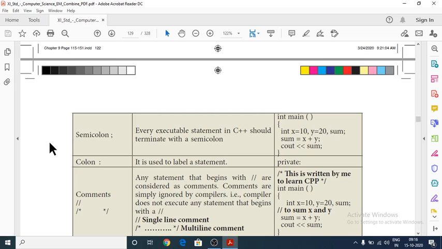And next one is colon. It is used to label a statement. For example, if you are using any access modifier in your program, private, public, protected, three different types of access modifiers are there in the programming language, that should end with a colon.